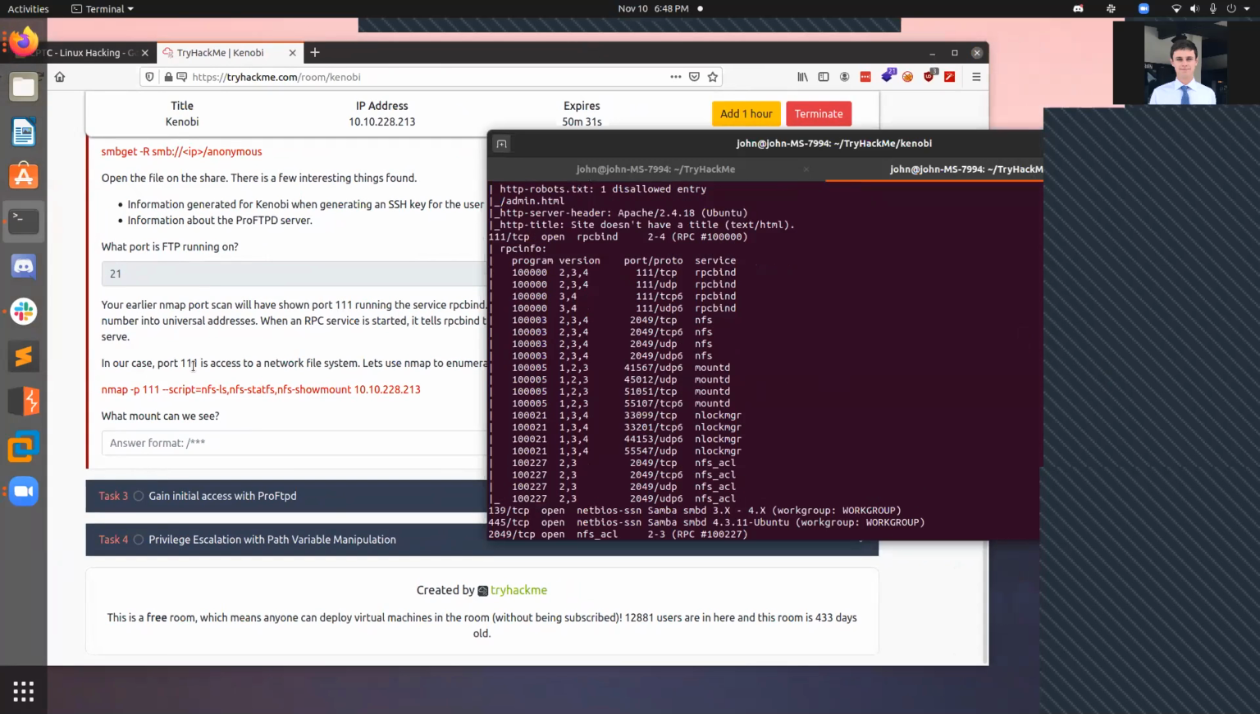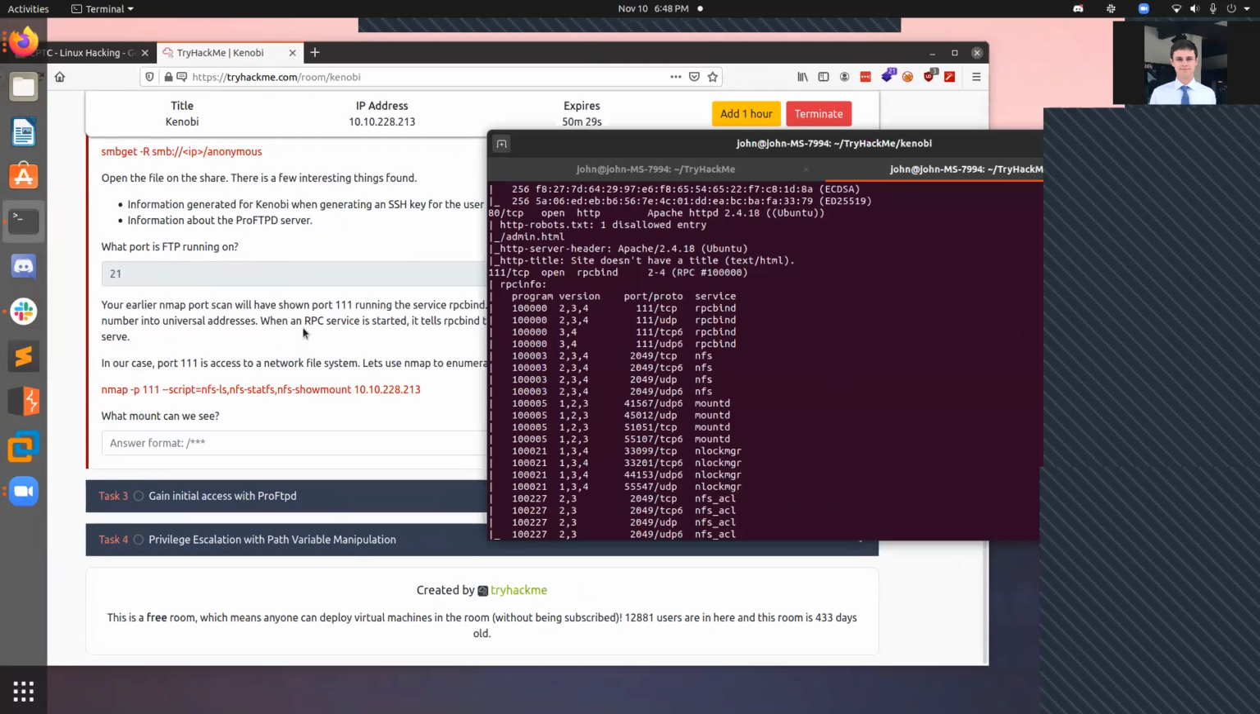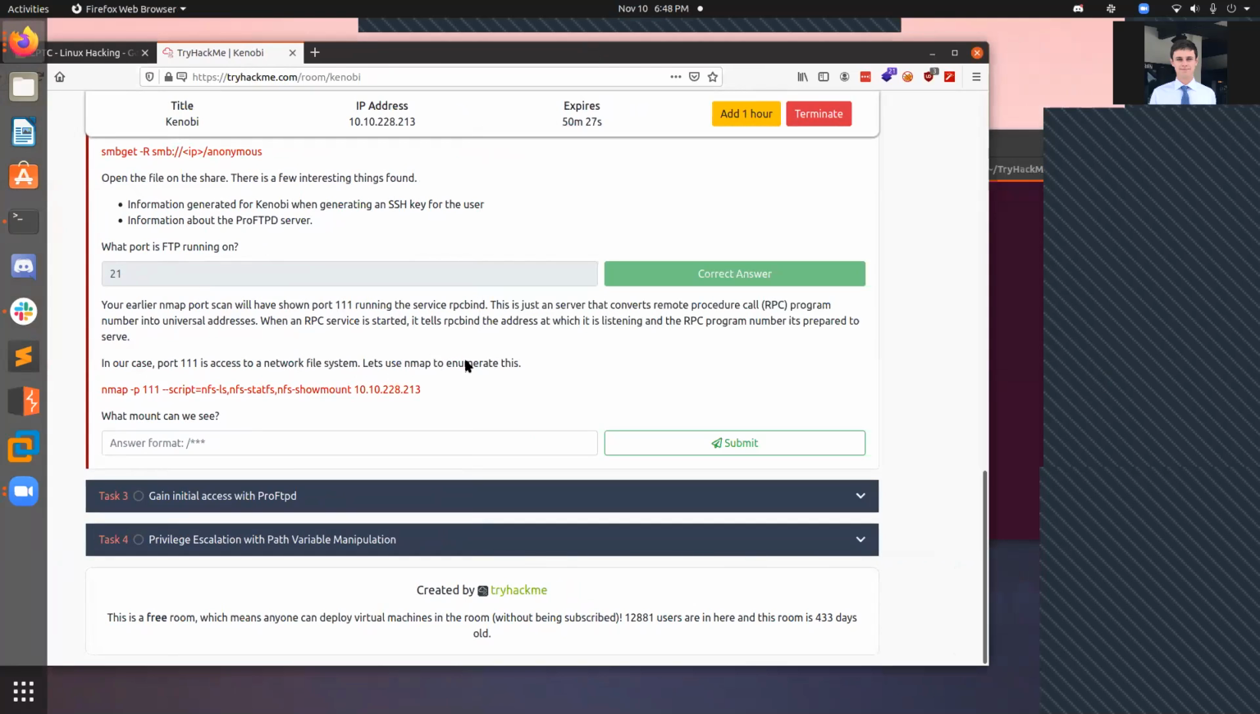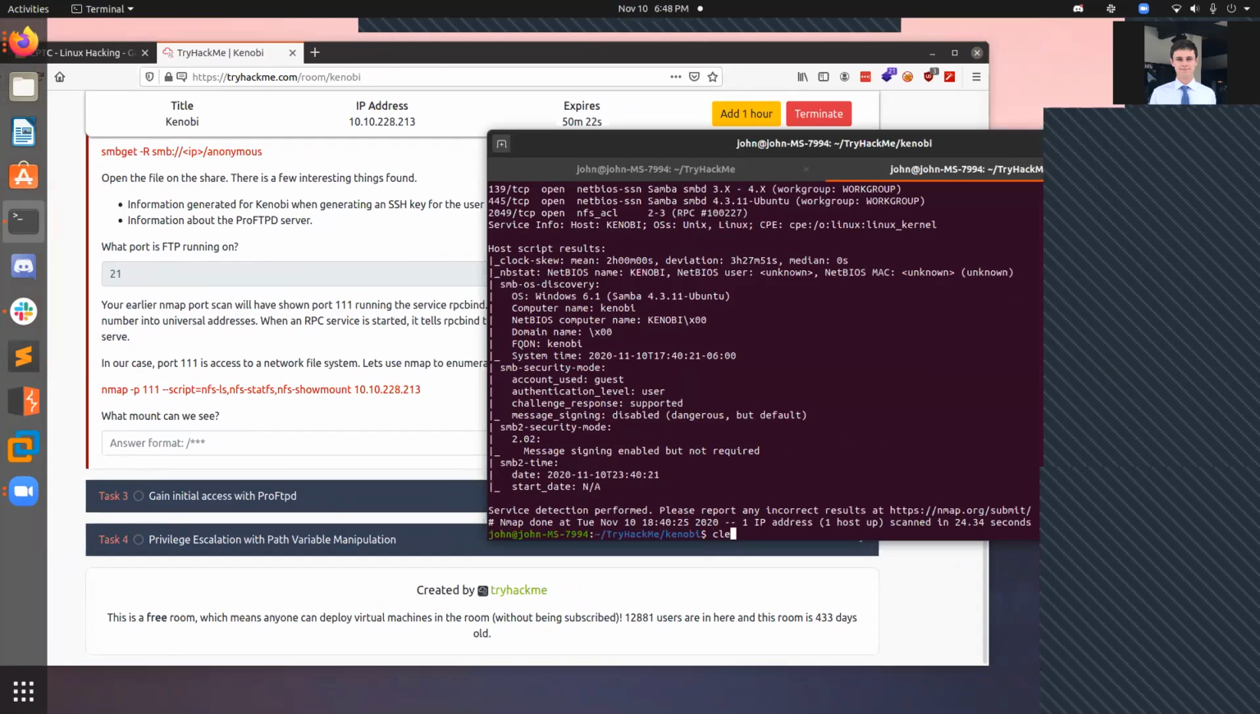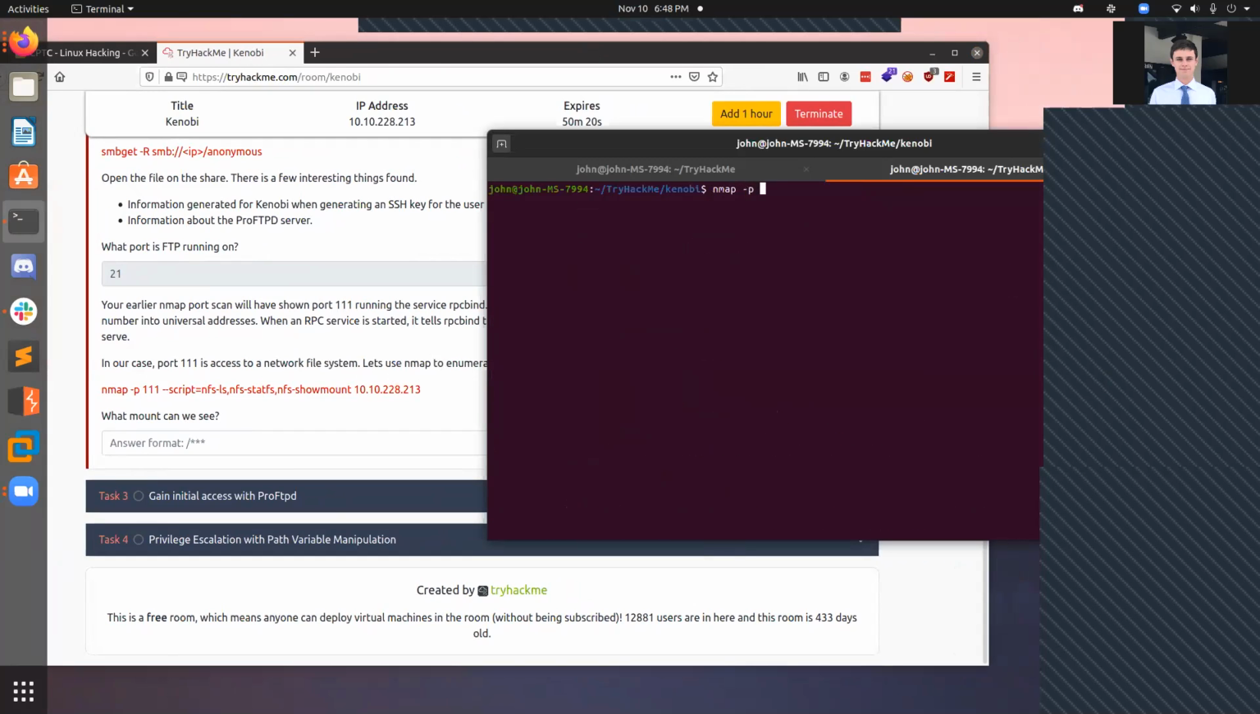So in this case, the port RPC bind has access to the network file system. So we'll use another nmap script to enumerate this. So we're going to do nmap -p111, because that's the port number that's running the RPC bind service, and then the script is going to be nfs-ls, nfs-statfs, nfs-showmount, and then the IP.